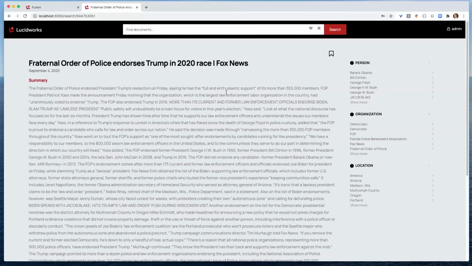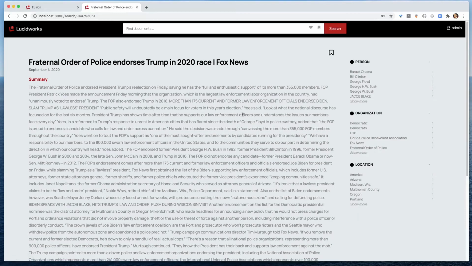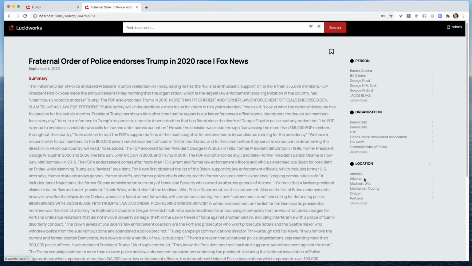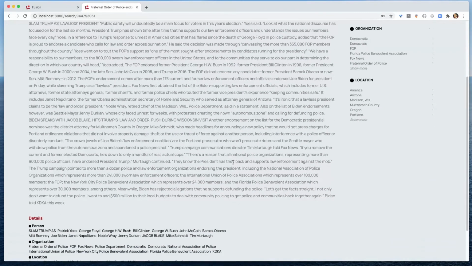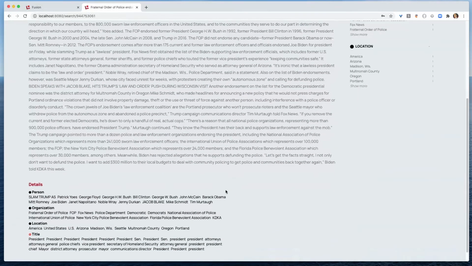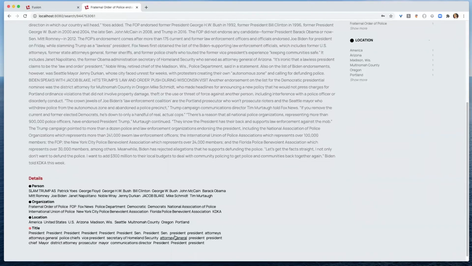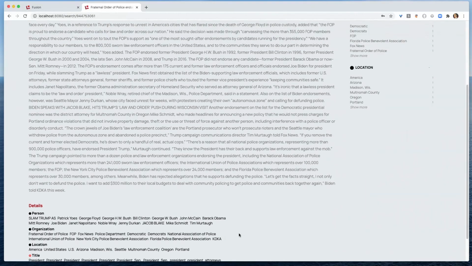We can also drill in to the actual article, and here in the actual article, we're seeing additional Rex fields that are being pulled. In this specific article, we see that these people are mentioned, these organizations are mentioned, and these locations are mentioned. And here are some of the details of those facets. So you can see it's quite useful.